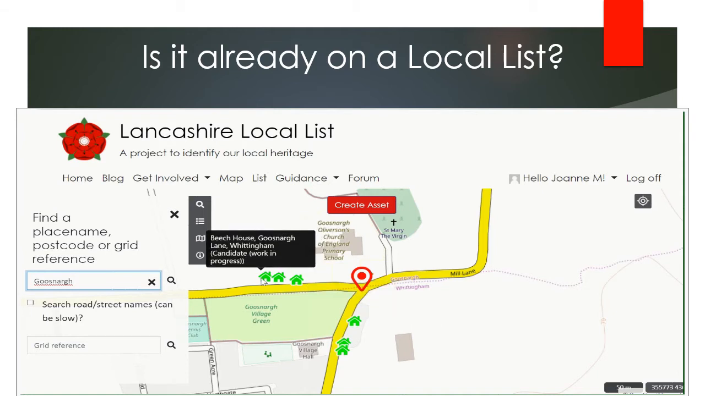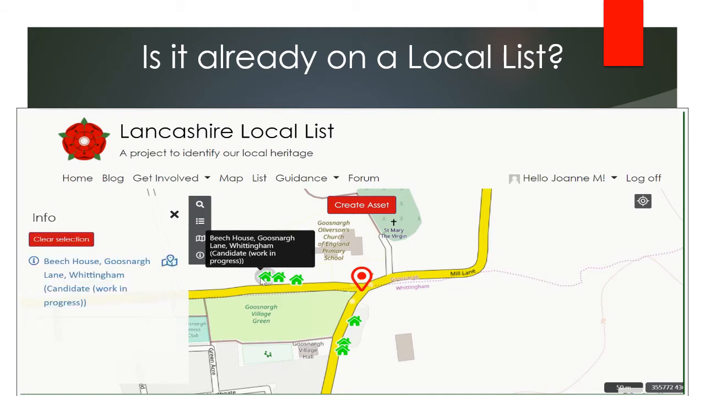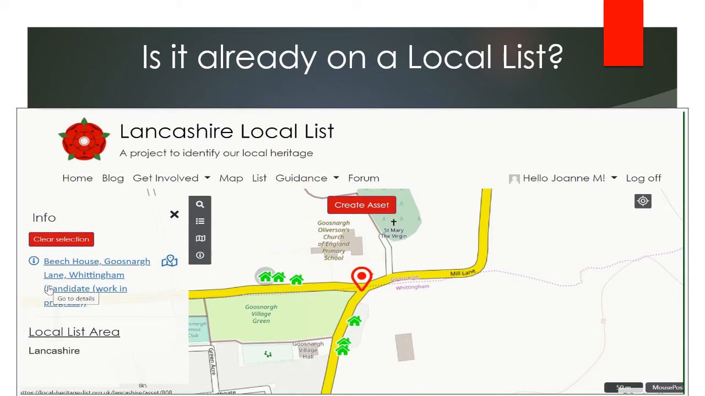If you hover over an icon, the details of the asset will show and you can confirm if this is or not your asset. If you click on the icon, you will see the details appear to the left. Here you can then visit the full details by clicking on the link.